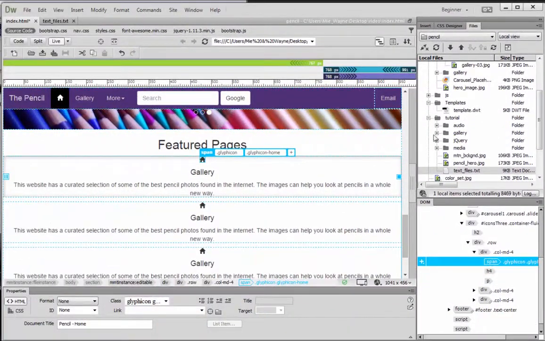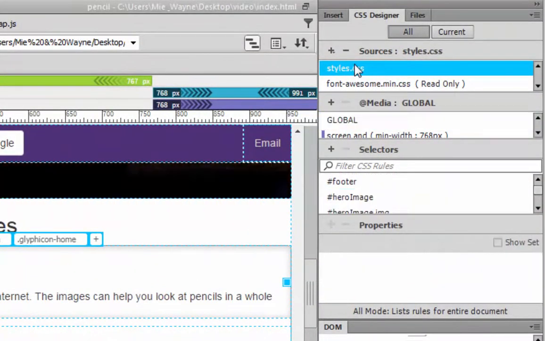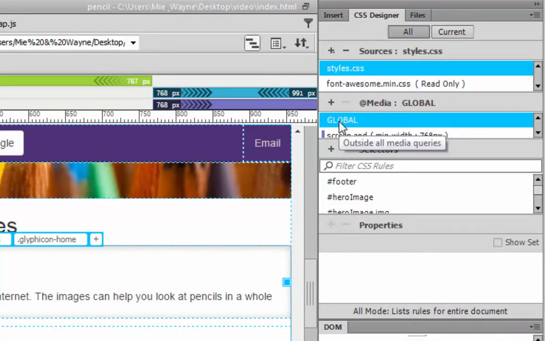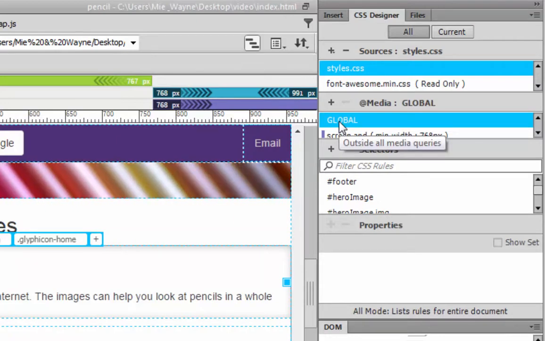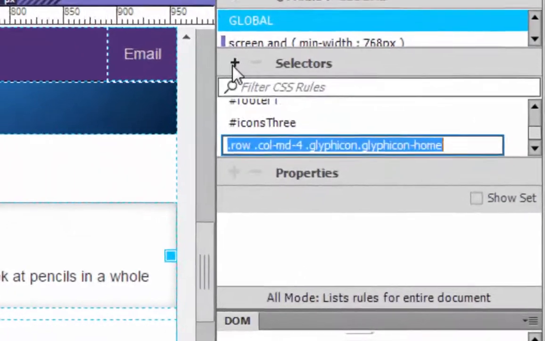Got my glyphicon selected. So to create a new CSS rule, I go to CSS Designer. I want to make sure that I have styles selected, because this is the file where we're saving all of our custom changes. I want to make sure I have global selected, because this is going to be a change for all different viewing devices, and global is the same thing as mobile. We always start with our mobile design first. It's always mobile first design. And we're going to create a new selector.